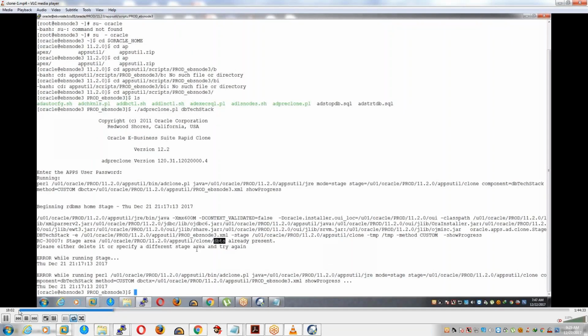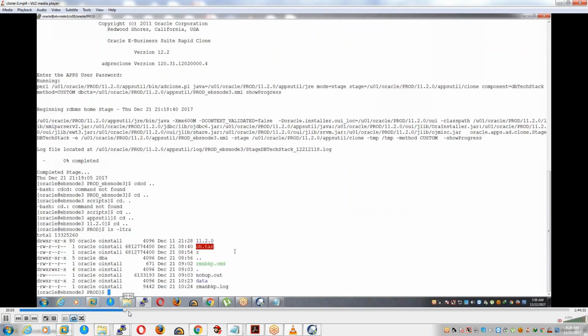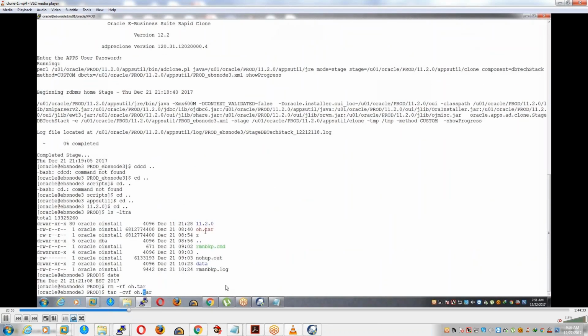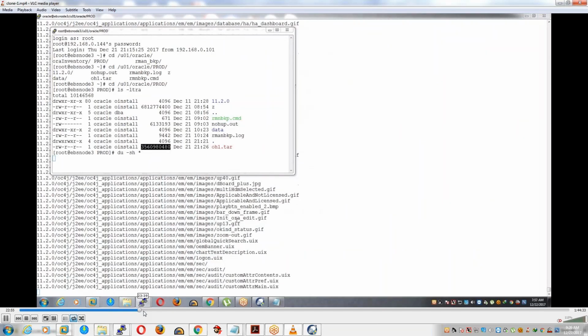See, this is the practical part. What I did, I ran adpreclone.pl dbTechStack. Why? Because I need only the tech stack. I did not require the complete database. So adpreclone.pl dbTechStack, let me move on. Okay, this has been done. Okay, Oracle home we got. Okay, it's moving.